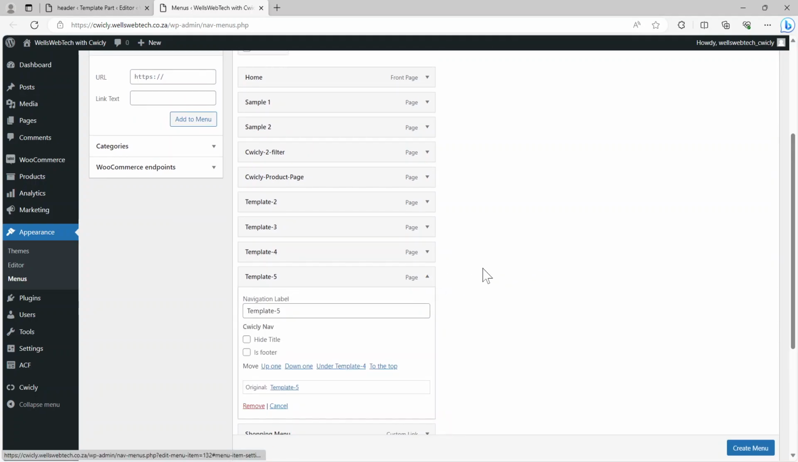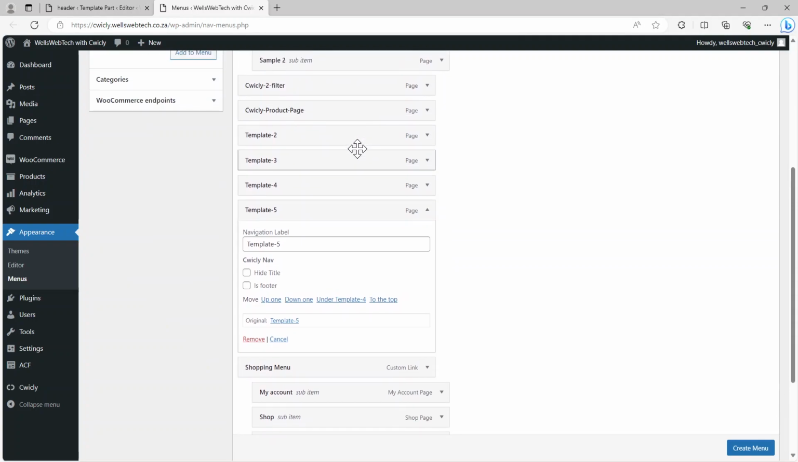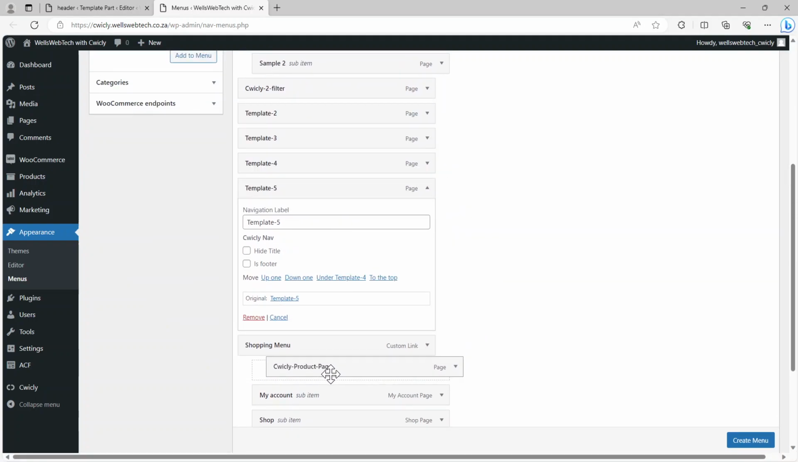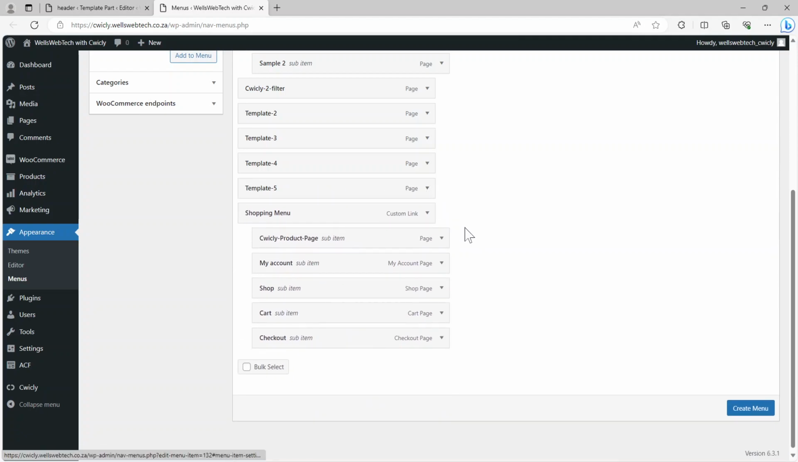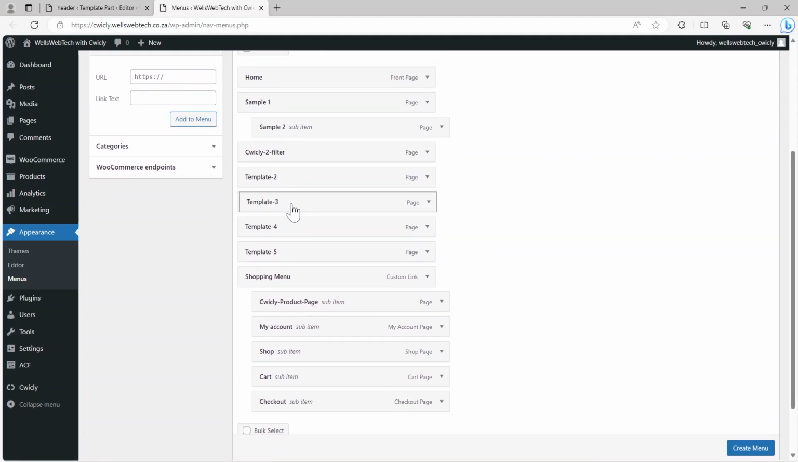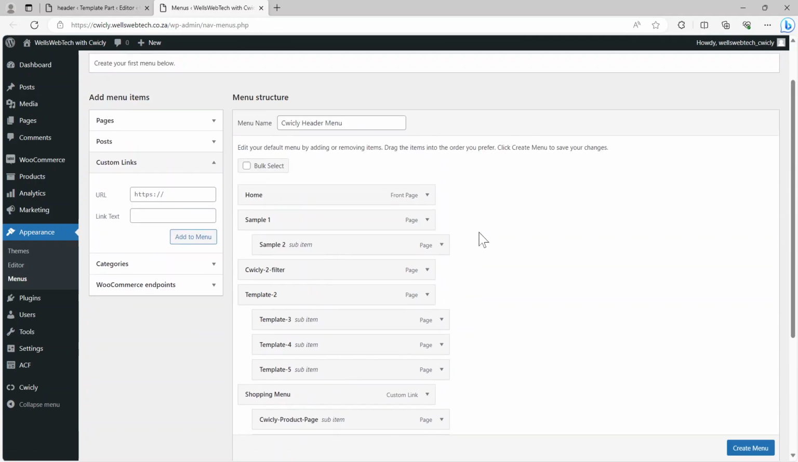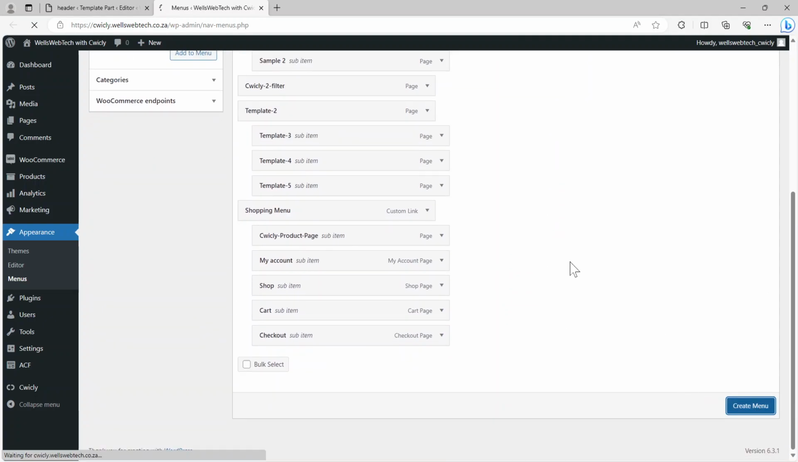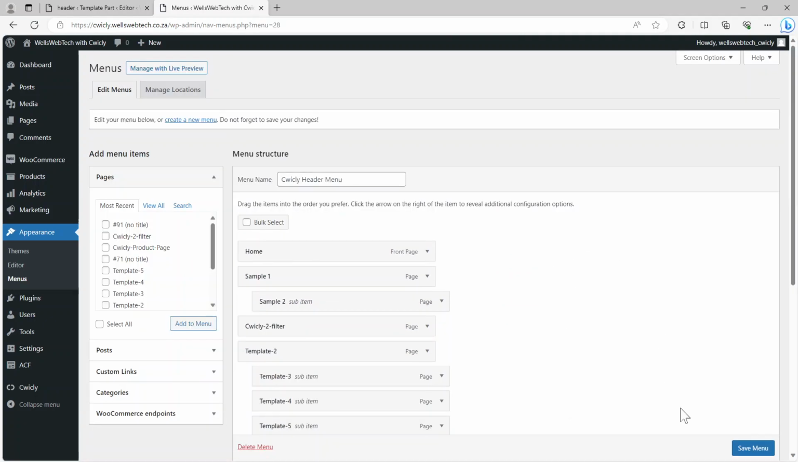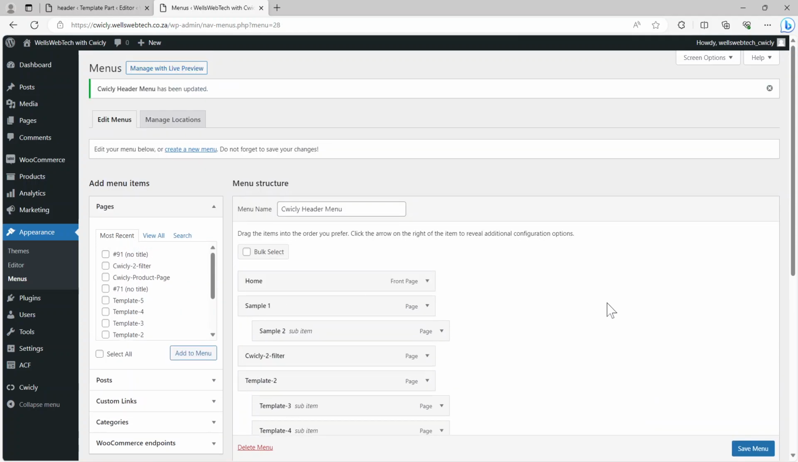I'm going to remove the all. Let me leave these templates. I'm going to make sample 1 go under there. Cwicly products page. I think that I would like that to be under my shop. Okay. And then for templates, I'm going to just put it all under this here. So okay, and then I've got my save my menu. I'm going to click on create. Okay, and make sure I save the menu.